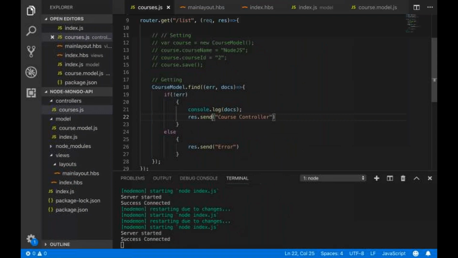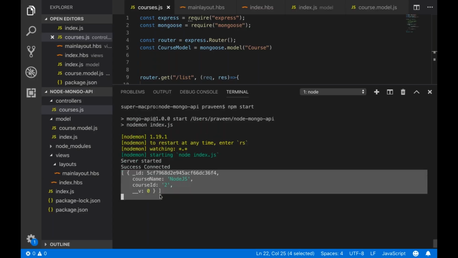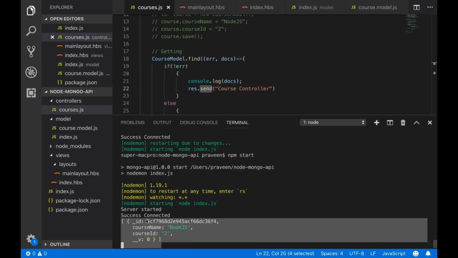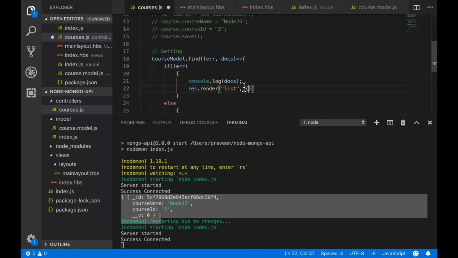I will just get the data back from there. So I'm just going to refresh this page again. This is a single record which was added by the save query which we ran. So now we have a record which is in the database. So now what we have to do is we need to create the list of all the courses. So for that, I will just write response.render and I'll write list. And the data, I will just pass data is equal to docs.